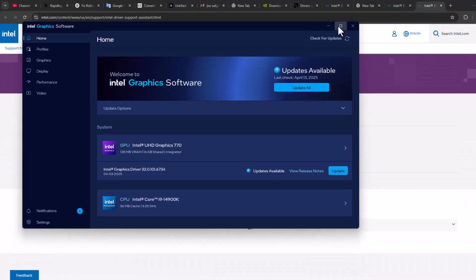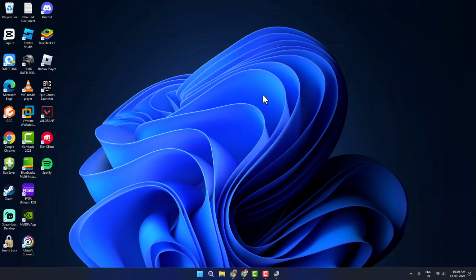After restarting, you can see the Intel HD graphics control panel from right click on the desktop.